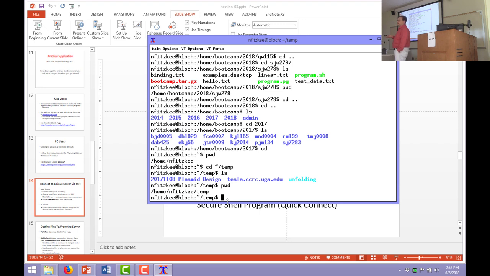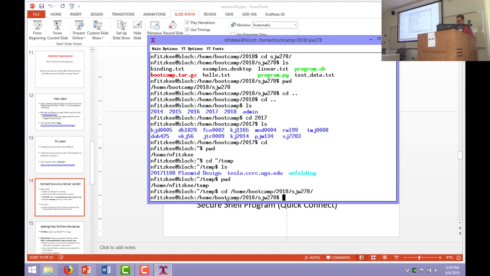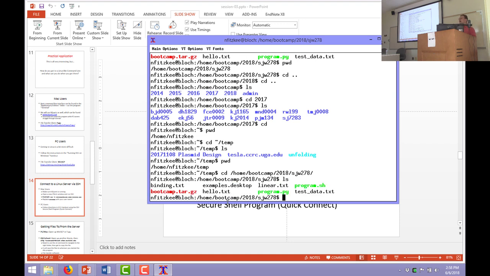What do you do once you get into that file system, right? So, all of the things that you would want to do in Windows, there has to be a way to do it here as well, right? So, for example, if I want to copy... So let's go back to Savannah's directory. So cd slash home slash bootcamp slash 2018 slash SJW. And I don't remember the number after Savannah's name, but I don't have to. I hit SJW and hit tab. It completes it for me. And so now I'm in her directory. If I want to copy a file, I can see that there's several files here. There's a gzipped archive, a file called binding.txt that will come up in the next session, a linear text, a hello.txt.